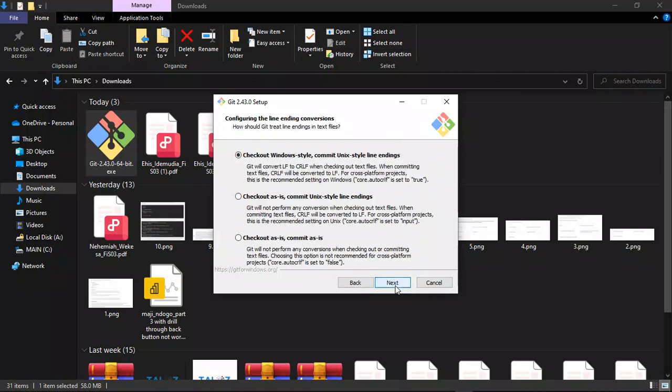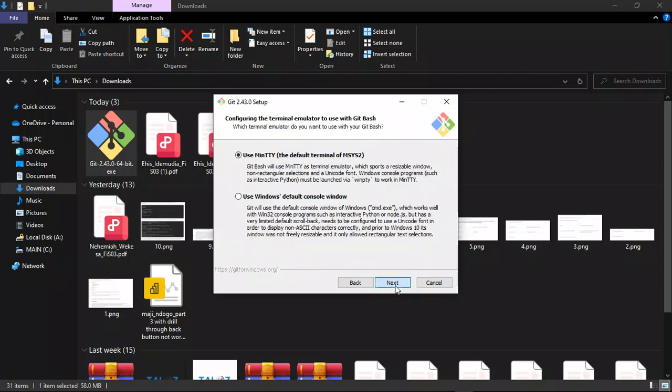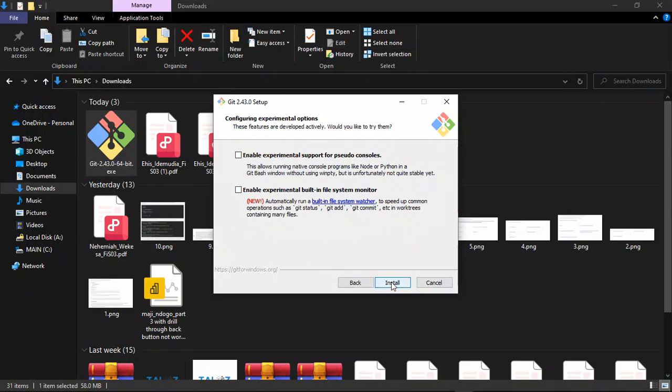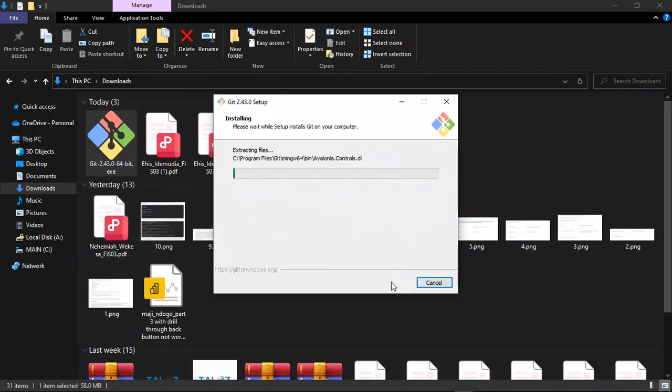Next, next, next, next, next, and then here experiment. This one you can just leave the way they are, and then you install.